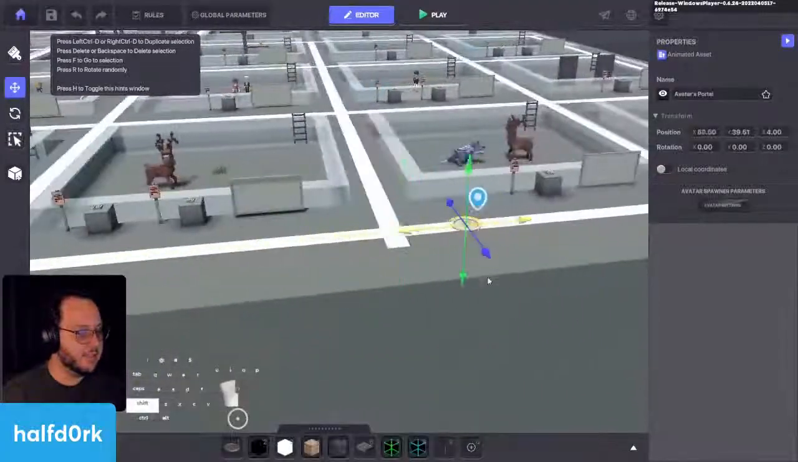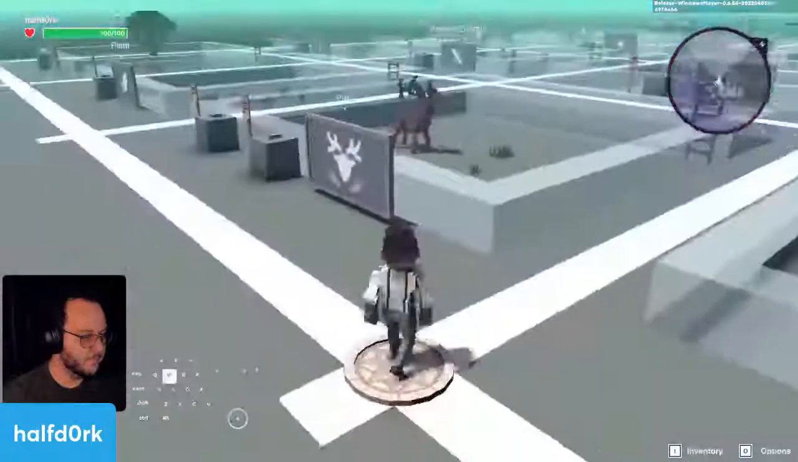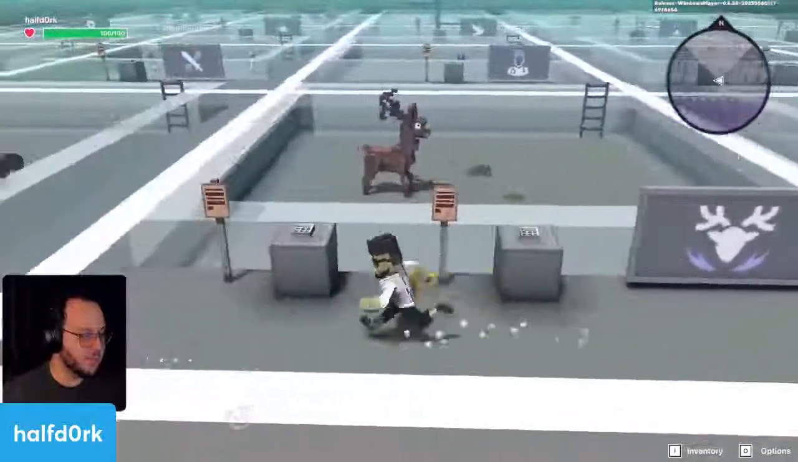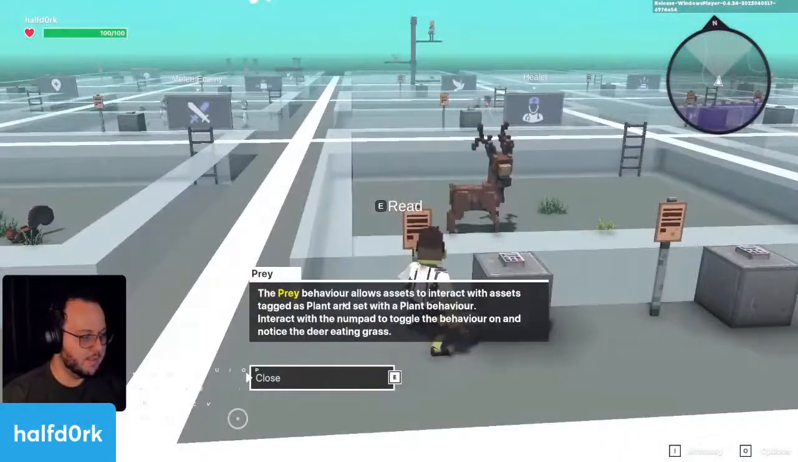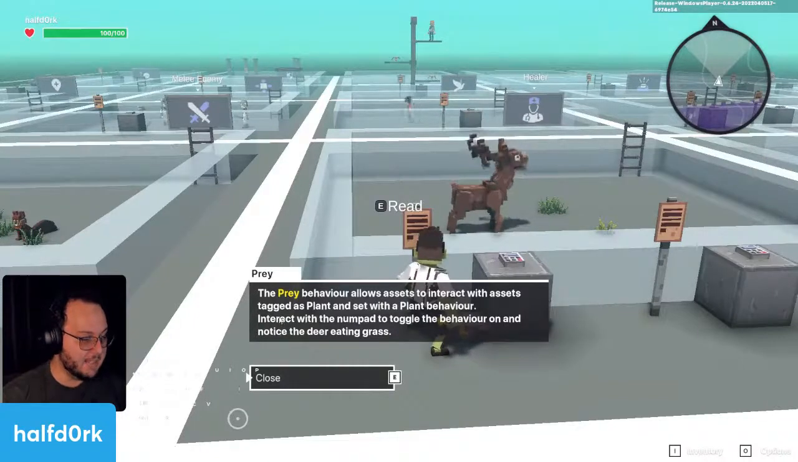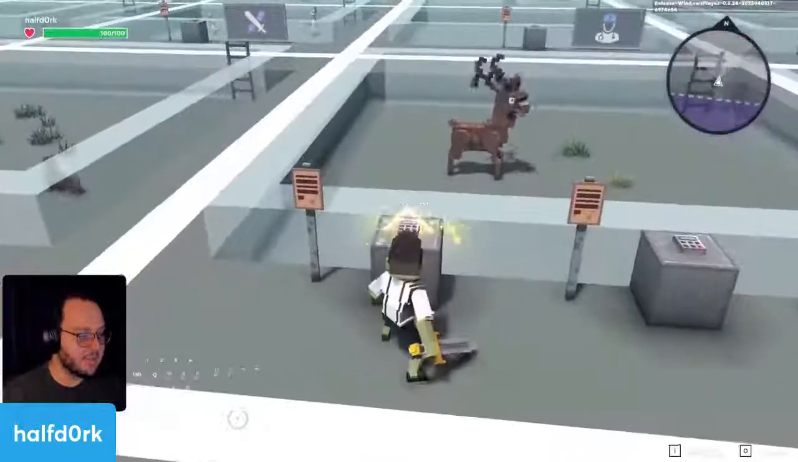All right. Let's go to the next two behaviors. Maybe we'll do 3. So now we're taking a closer look at the prey behavior. The prey behavior allows assets to interact with any assets set with a plant behavior. Interact with the number pad to toggle the behavior on and notice the deer eating grass.